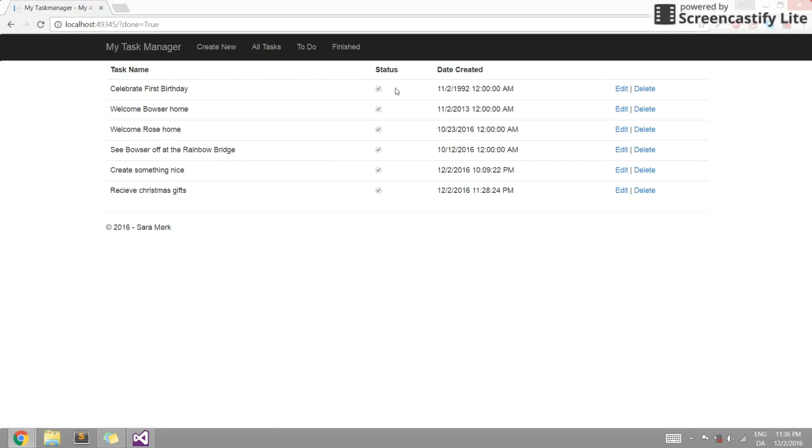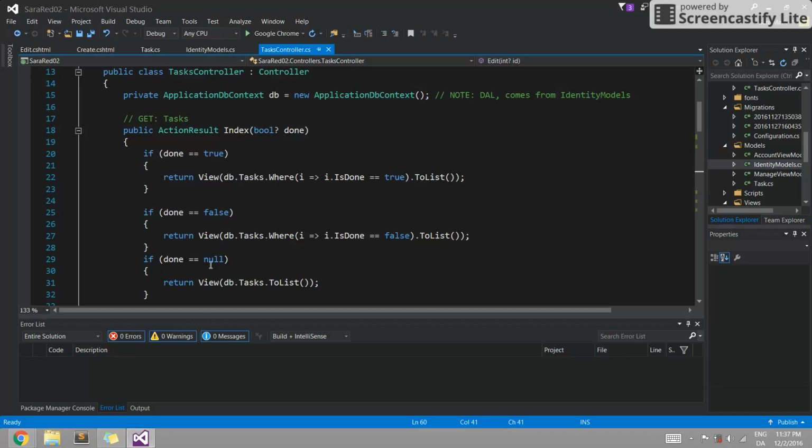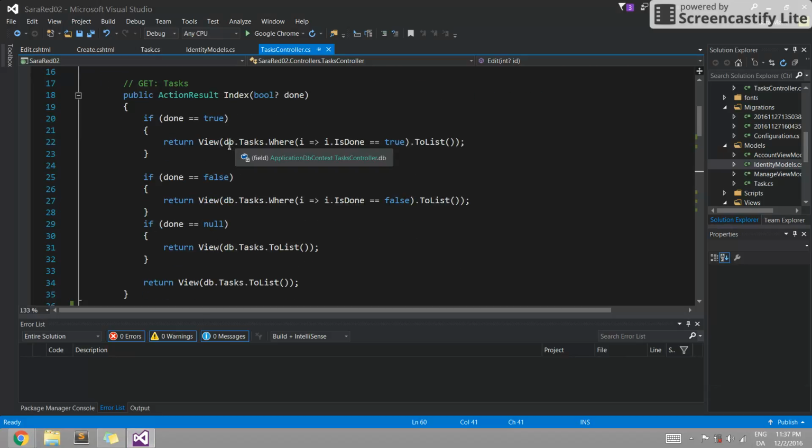Whereas, finished, right, then ToDo equates to true. So that's why you're seeing all of these. You're seeing a list of tasks that have been finished in theory. And what's happening is I'm accessing the database and finding all of the items wherein is done equals true. I put them into a list and then I ship them off to the view.